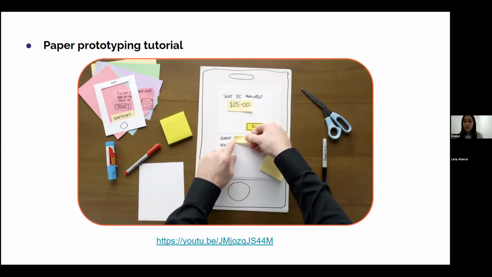There's a really good tutorial on creating paper prototypes. It is from the Technovation Girls website. I really recommend you to go and check it out to see how companies like Google create prototypes, so that all the big companies also use tools like this to create their prototypes at first.